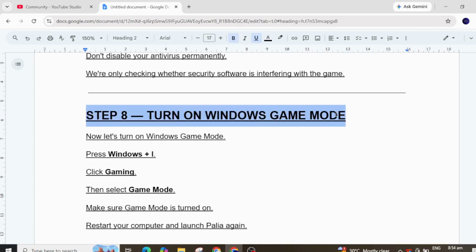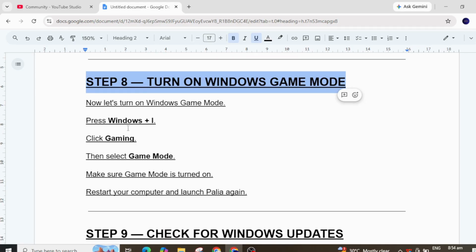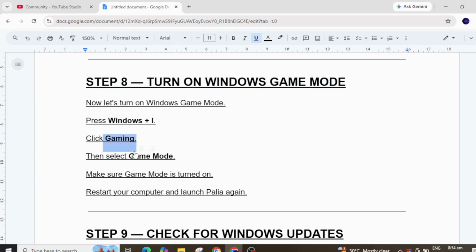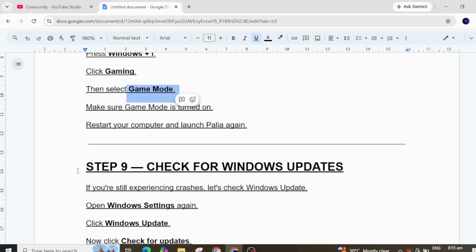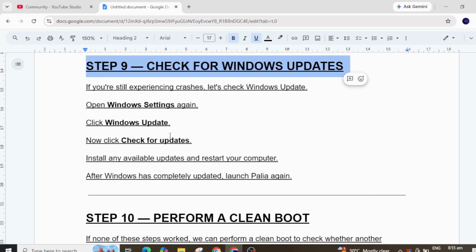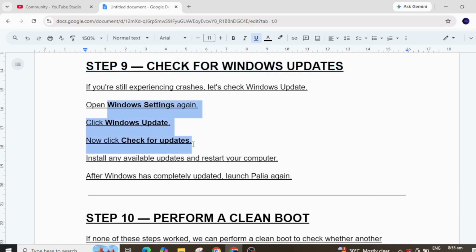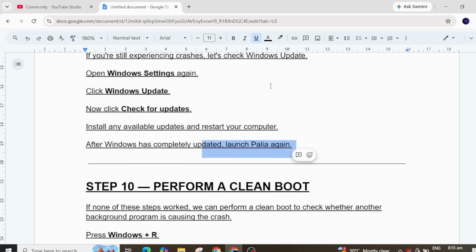Step 8. Turn on Windows Game Mode. Now let's turn on Windows Game Mode. Press Windows I. Click Gaming. Then select Game Mode. Make sure Game Mode is turned on. Restart your computer and launch Palia again. Step 9. Check for Windows updates. If you're still experiencing crashes, let's check Windows Update. Open Windows Settings again. Click Windows Update. Now click Check for Updates. Install any available updates and restart your computer. After Windows has completely updated, launch Palia again.